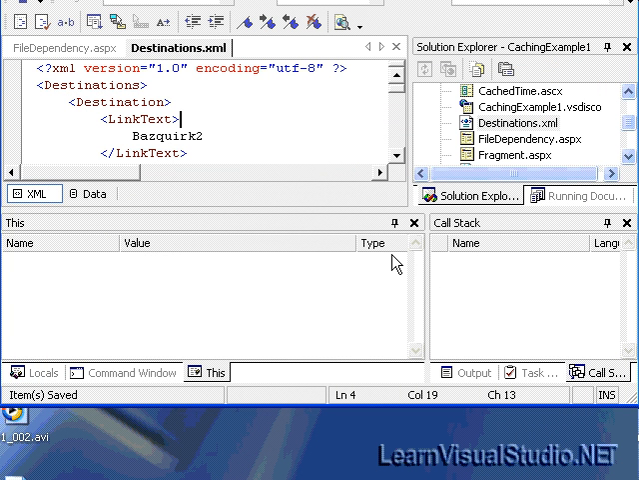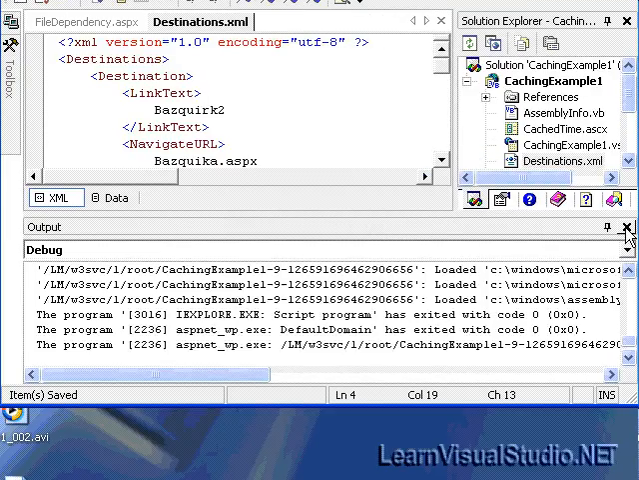So I hope that this video and the article were very helpful for your understanding of how to use caching effectively within your ASP.NET applications.